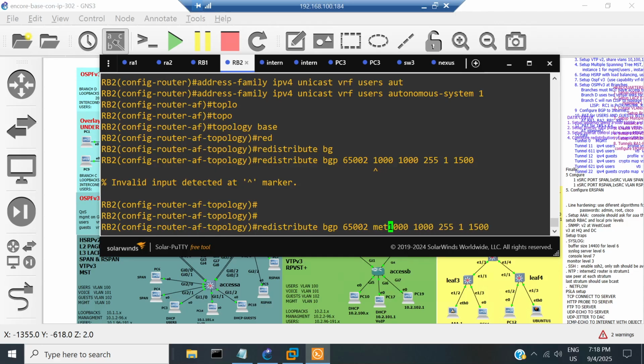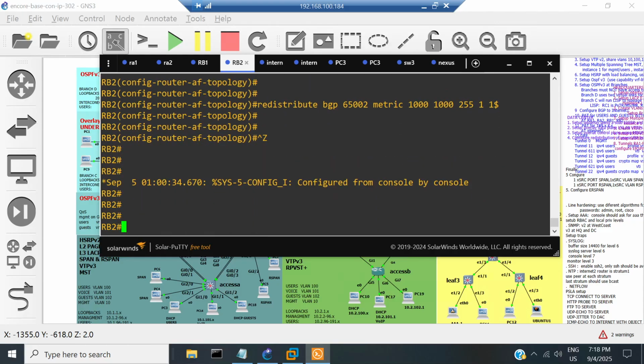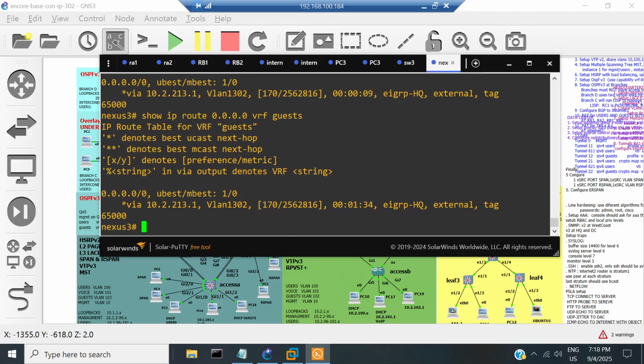Metric. Okay, that is what the action number 2 was all about. We have default routes here. Now let's go and do the NATing.